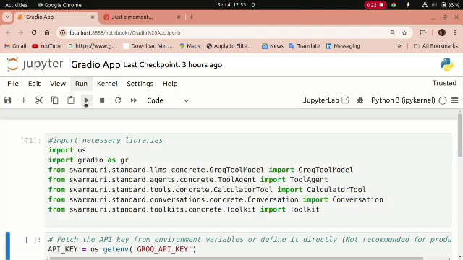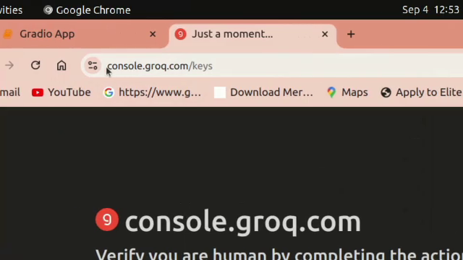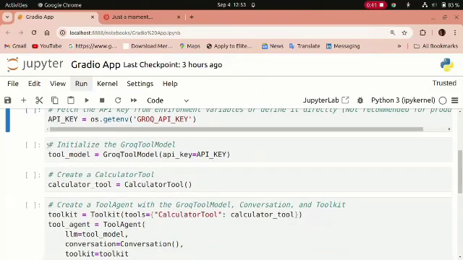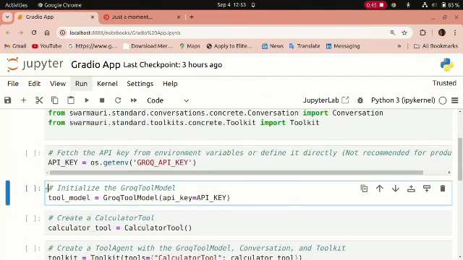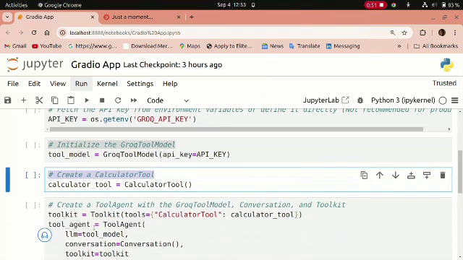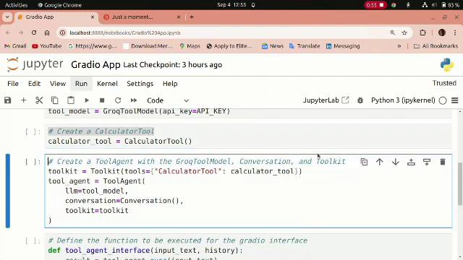Now let's run this and let's fetch our API key. So you can get your API key from console.groq.com/keys. After that, we need to initialize the Groq model and create a calculator tool. Create a tool agent with the Groq model, conversation, and toolkit.